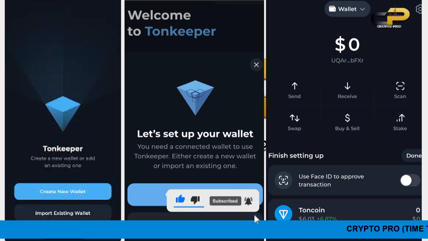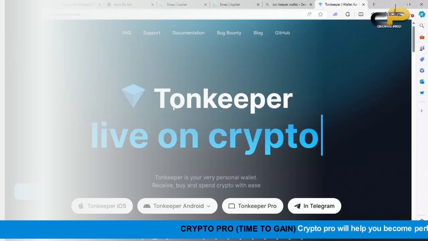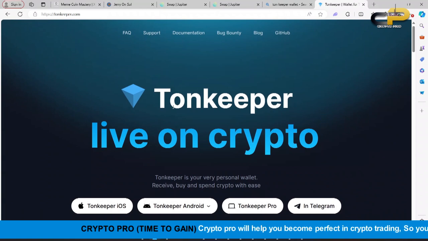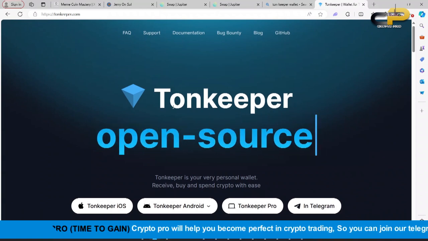In this session, I'm going to show you how to set up your Tonkeeper wallet to be able to buy coins on the Ton blockchain. So let's dive into the video. The Tonkeeper wallet is a wallet that can help you to buy coins that can do 100x, 20x, 1000x on the Ton blockchain. So that is where you can buy the coins from, right?